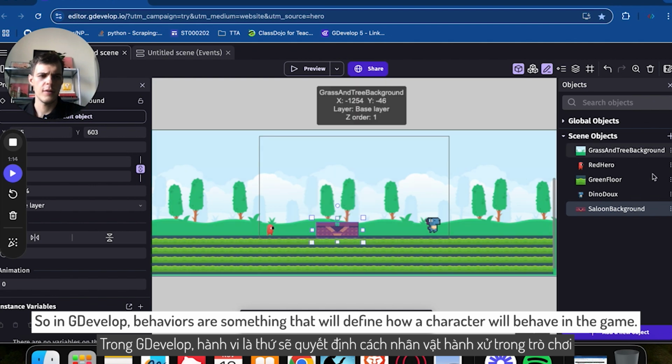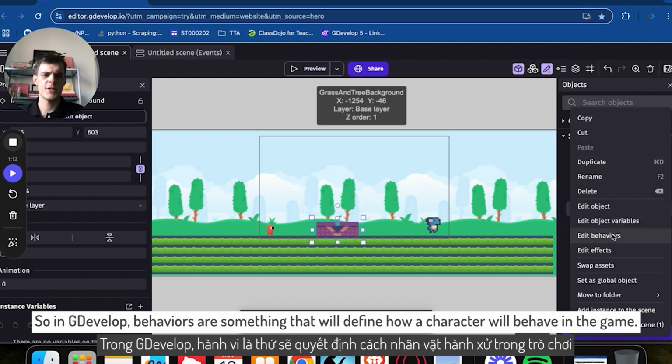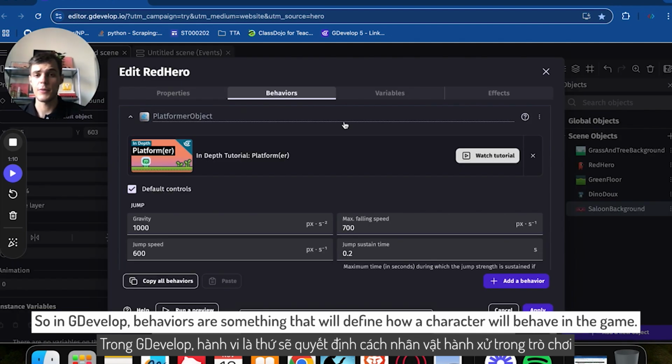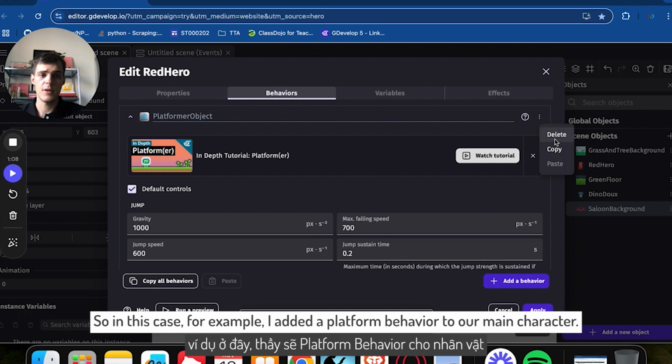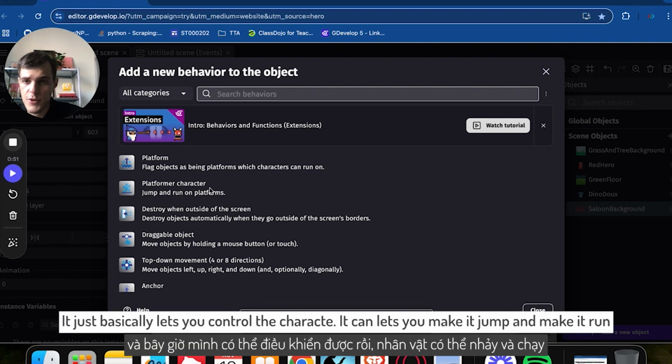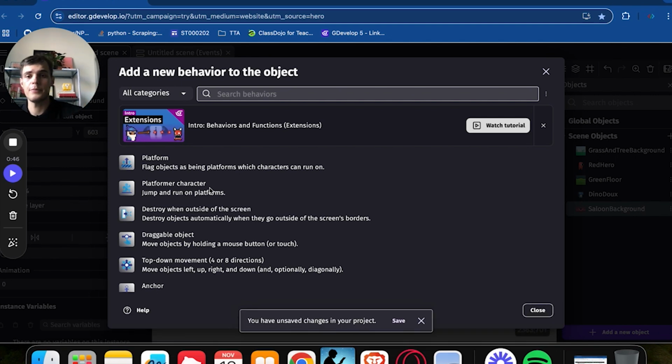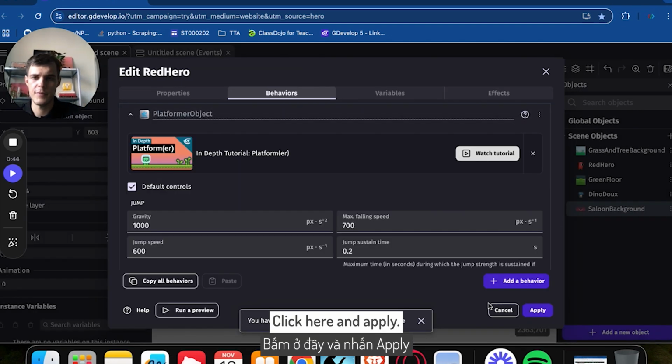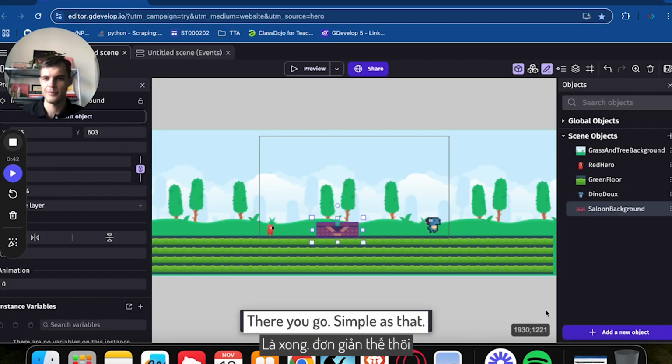So in GDevelop, behaviors are something that will define how a character will behave in the game. So in this case, for example, I added a platform behavior to our main character. It just basically lets you control the character. It can let you make it jump and make it run. Click here and apply. There you go. Simple as that.